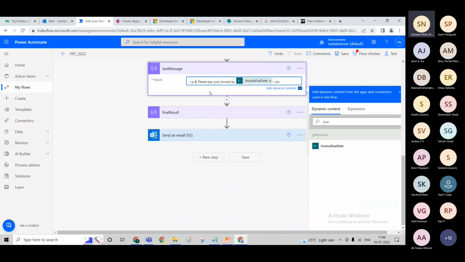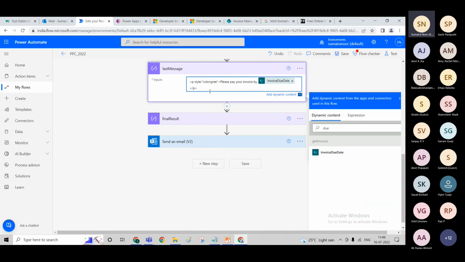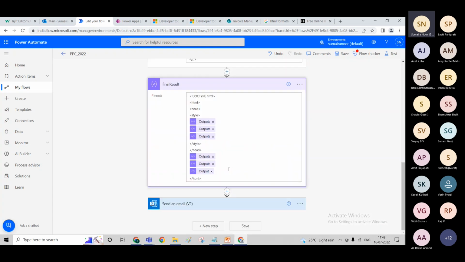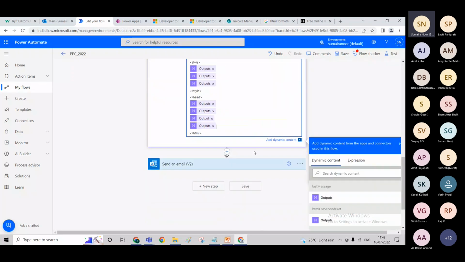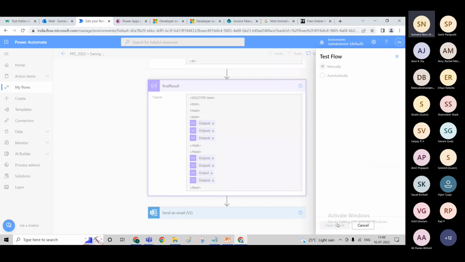So we can apply the inline CSS only to this. For this we can give some color as green, and then we can add it directly to this particular final result. Because we want to display it in the last, I'll keep it in the last. And if required, we can also format the date.